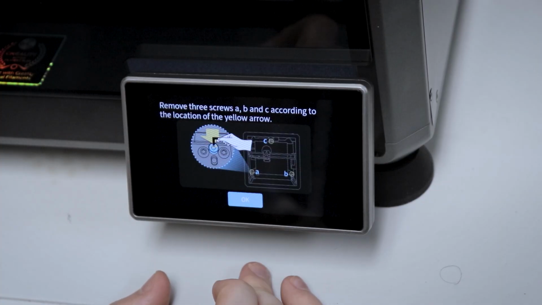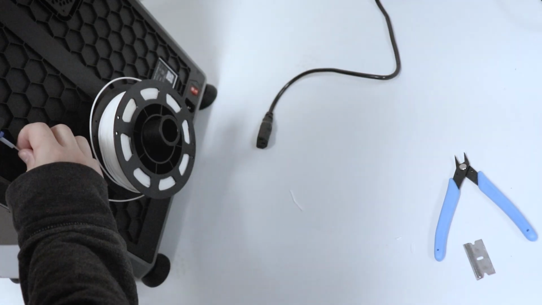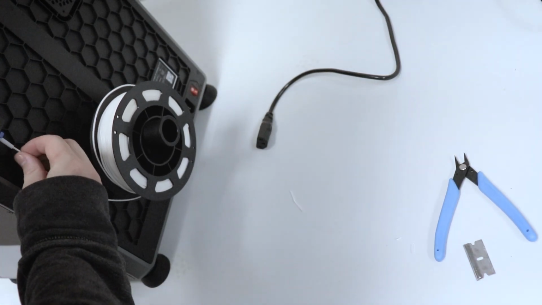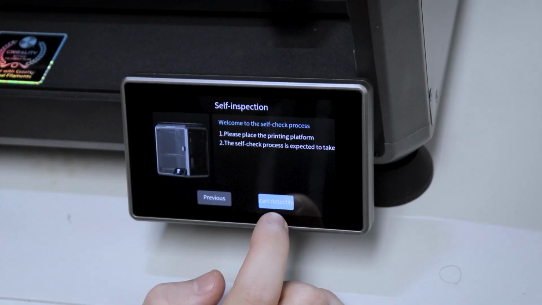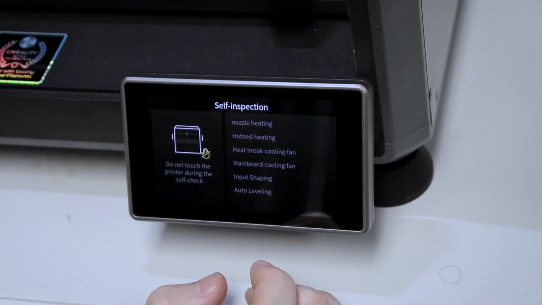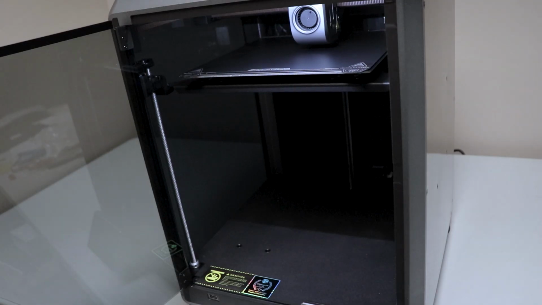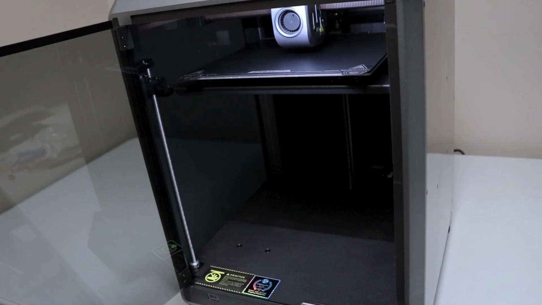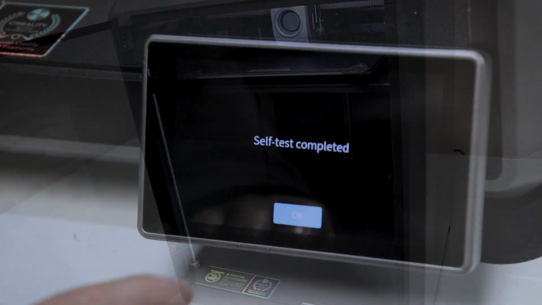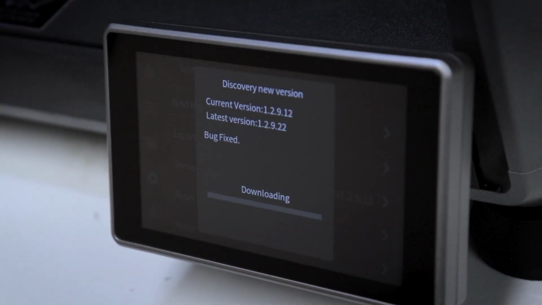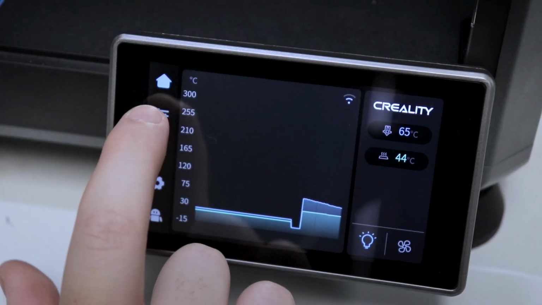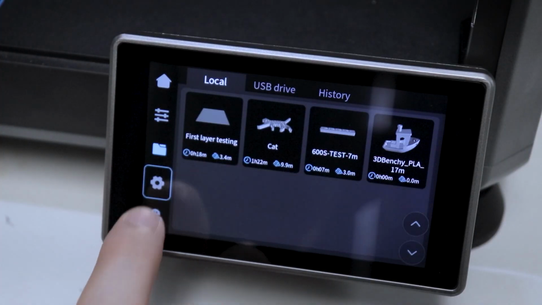I powered on the machine for the first time and loaded up the included white Hyper PLA filament, which is advertised as being better for high-speed printing. The printer will guide you through the setup process and begin a self-inspection. During the self-inspection, the printer will shake around and make quite a bit of noise, but it's normal, so no need to worry. As with any piece of tech like this, I like to make sure it's up to date, and there were a few updates at the time of filming for this K1 right out of the box, which I went ahead and installed.